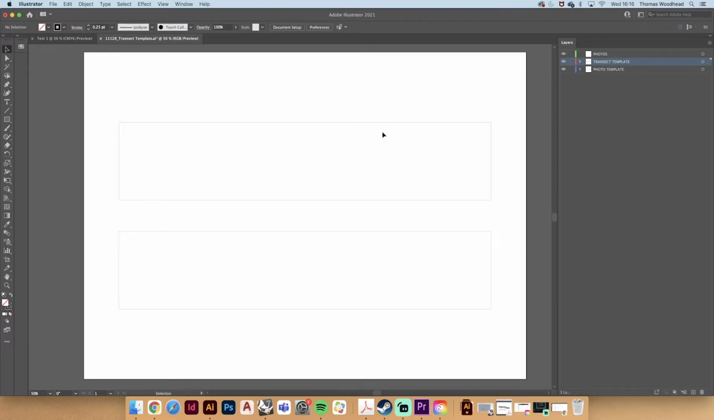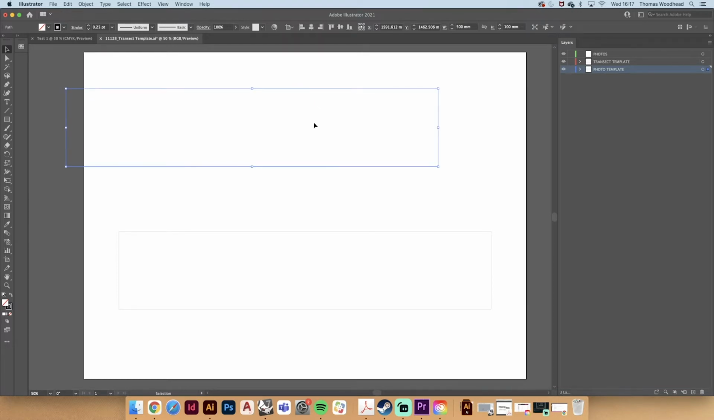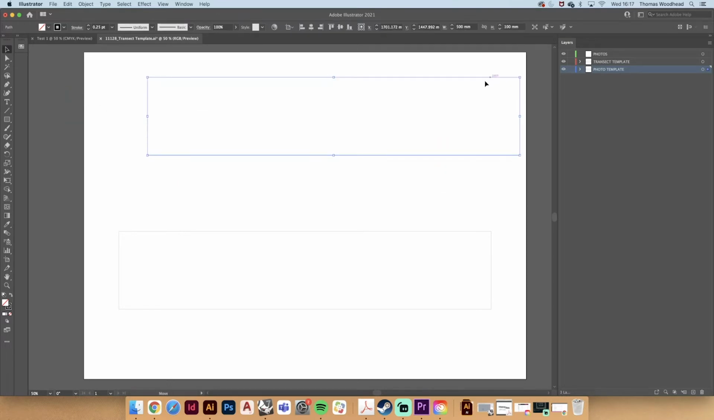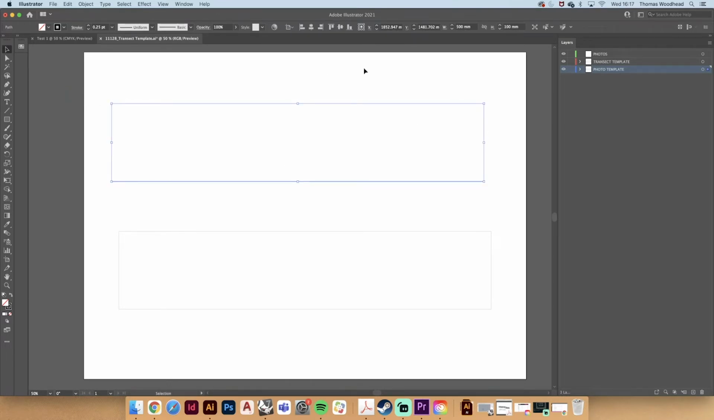Now, the other thing I can do with Adobe Illustrator is I can lock these layers. At the moment, if I click on the top rectangle and I click and drag and unclick, I can actually move these around. We don't want to move these around for now because I've set them up in a position that I want you to place your transects in. So we want them to be locked so they can't move around as we're placing our photos.